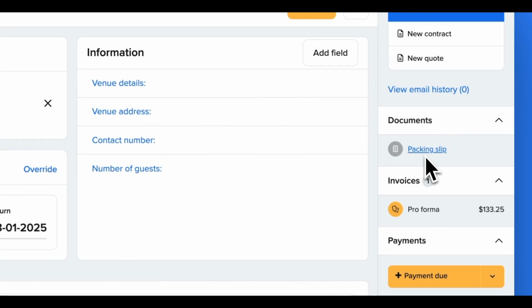And you're all set. You have now learned how to use Booqable's printable and downloadable packing slips to help you and your team prepare for your orders for pickup.